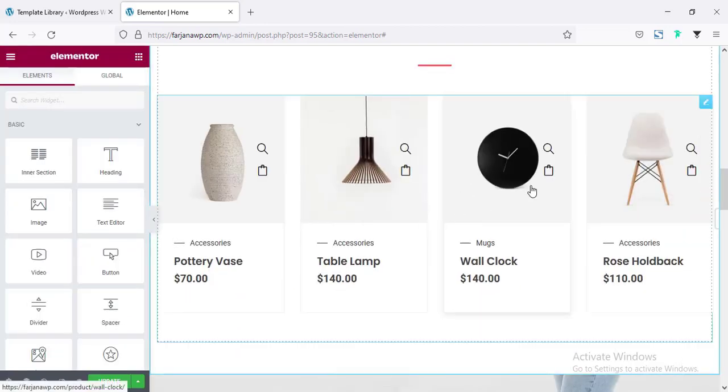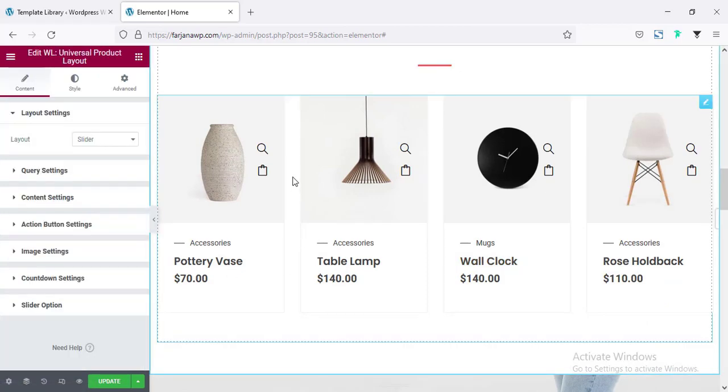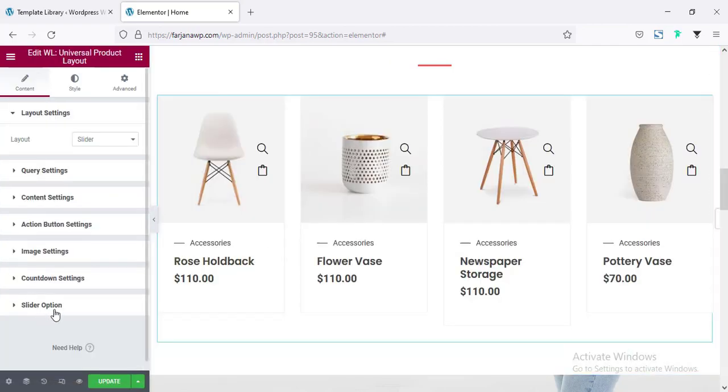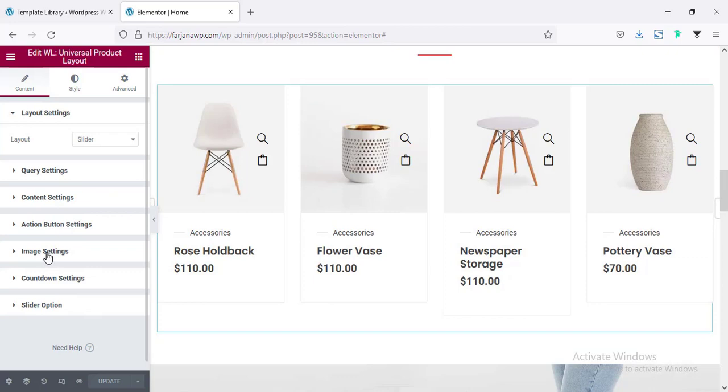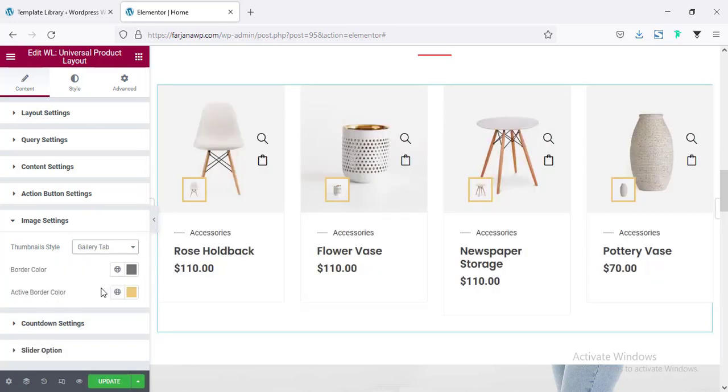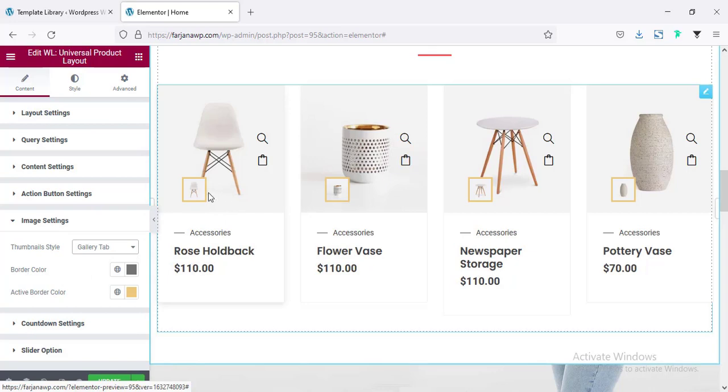So for the home page I think we can keep this product carousel. And if we want to change the product customization, we can also do that. Here are many customization options, like if I go to the image settings, here is the thumbnail style, single image, or if I click on this gallery tab, we can see a different layout. So if we have more images in our gallery, all these images will show in this area.